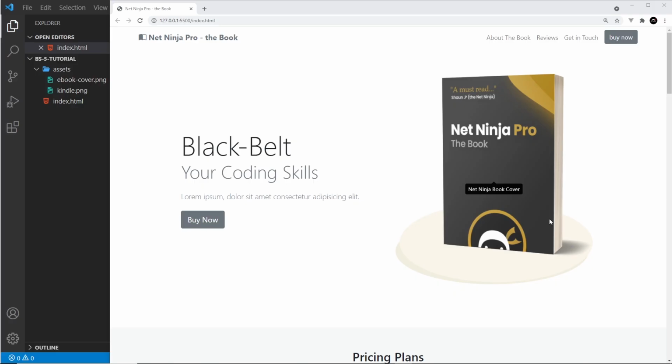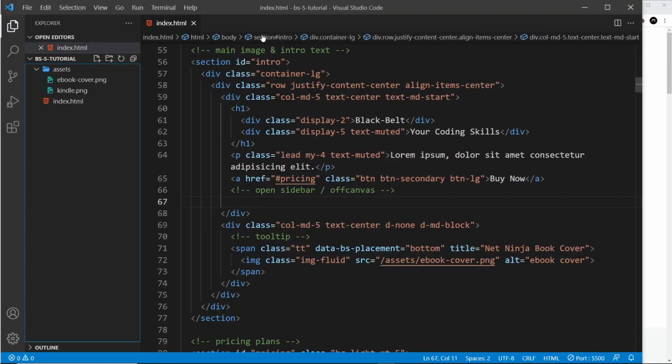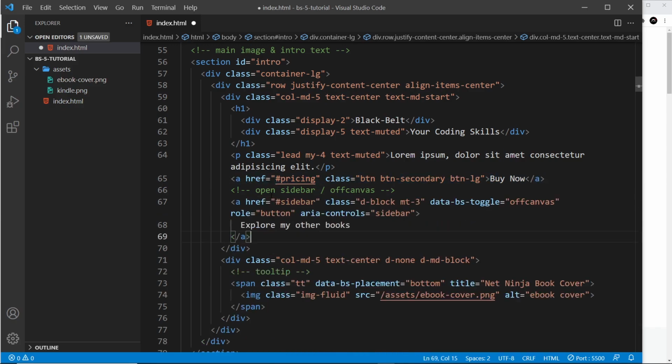Okay, so much like the modal, this is going to be split up into two parts. First of all, we need to code some kind of button or trigger that the user is going to click on to open the Offcanvas. Second, we need to code up the Offcanvas. Let's start with the trigger, and that's going to go in this top section next to the Buy Now button, or underneath it. So what I'm going to do is in that top section right here underneath the Buy Now button, I'm going to paste in a bit of code.